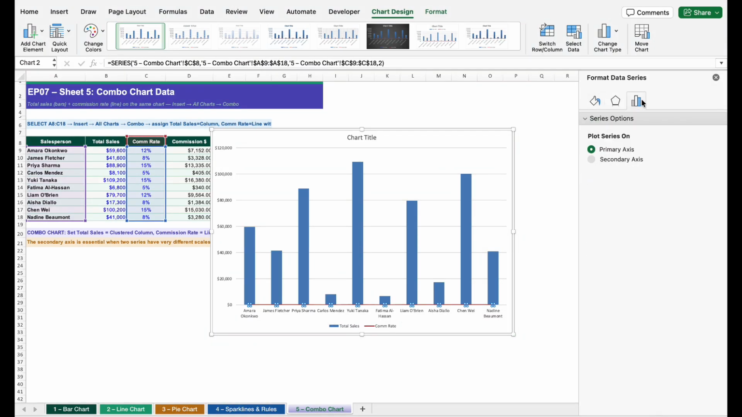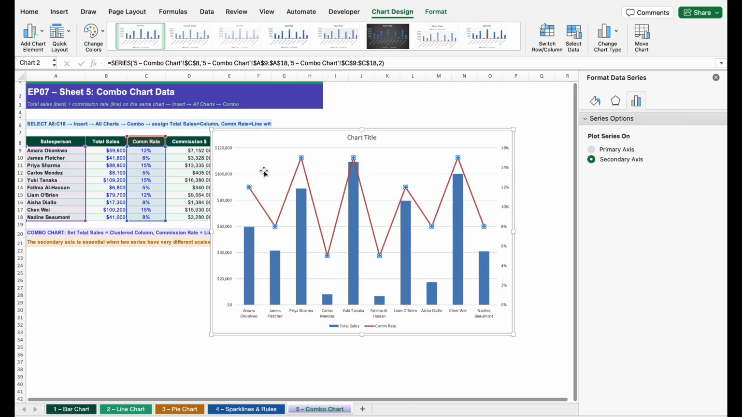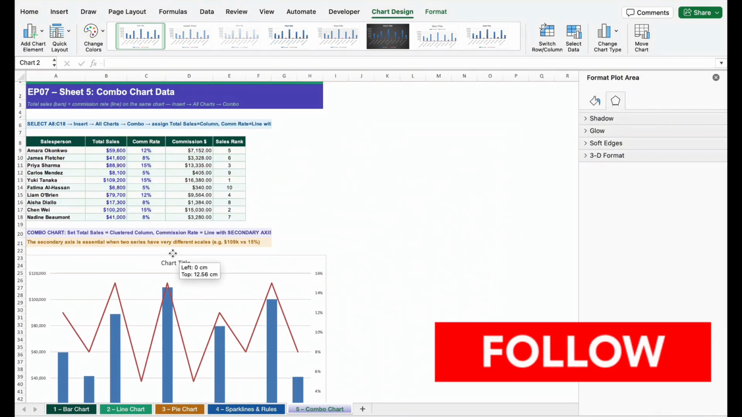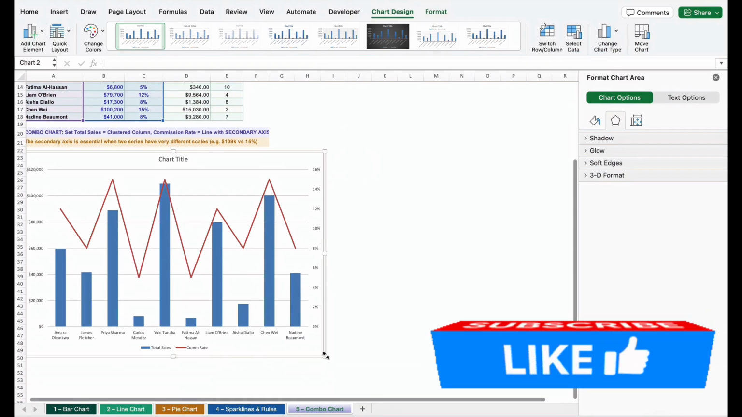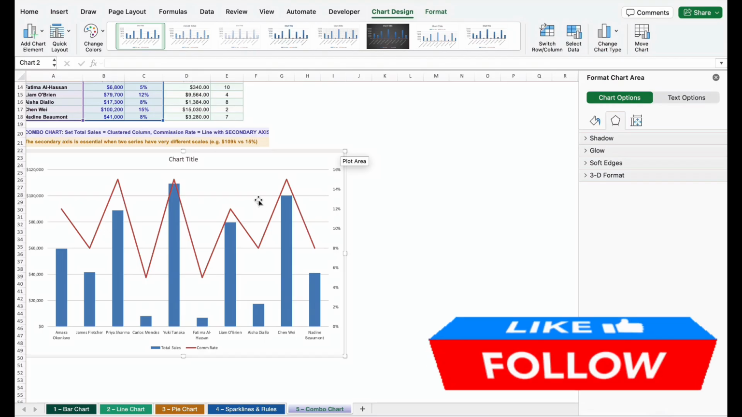Then go to your format, click on this symbol here, series option. Then change it to secondary axis. So here you will see your commission rate on this side as your scale. So you have two vertical scales. Pause the video, complete this with all the formatting styles we've learned from the previous ones. Let's see how far you will go.